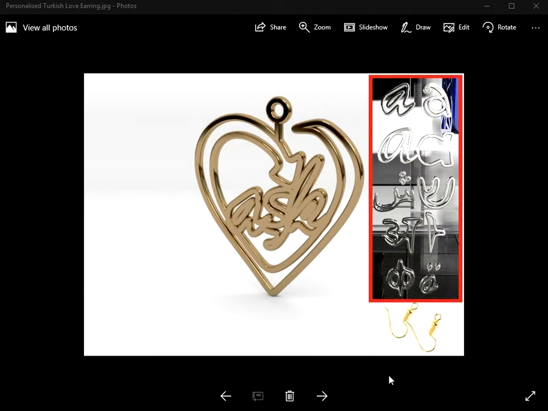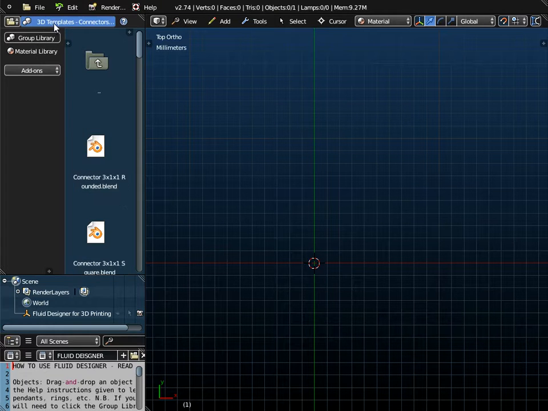In this video I'm going to show you how you can use Fluid Designer for 3D printing to create this earring. It's got the word love written on it in Turkish, Aşka. Not quite sure that's the right pronunciation, but that's ASK in essence. We've got this heart pattern around the outside and then a connector at the top. So as I say, we're going to use Fluid Designer for 3D printing.